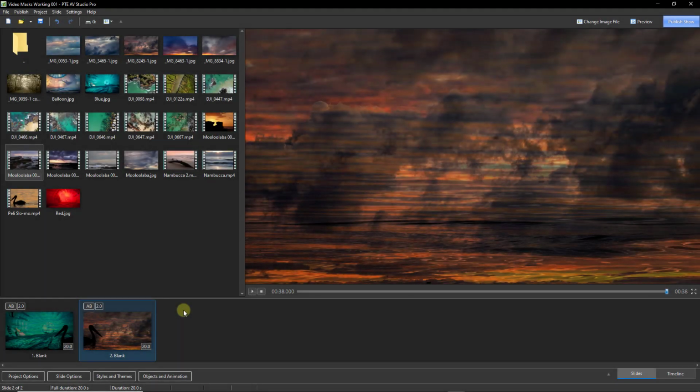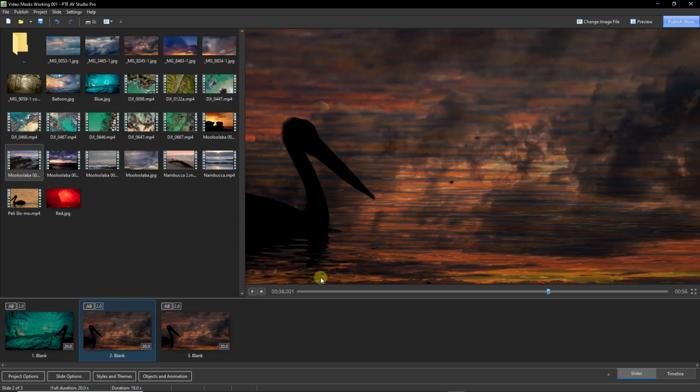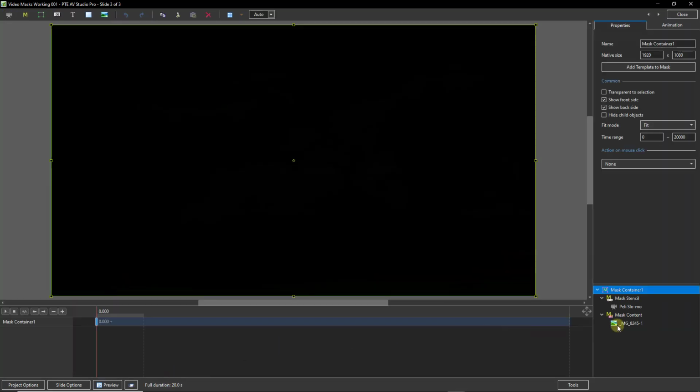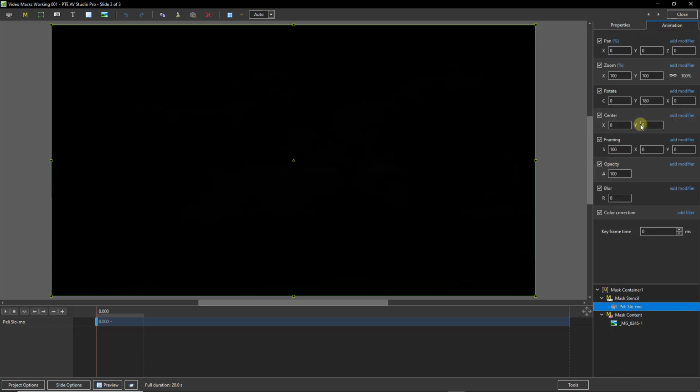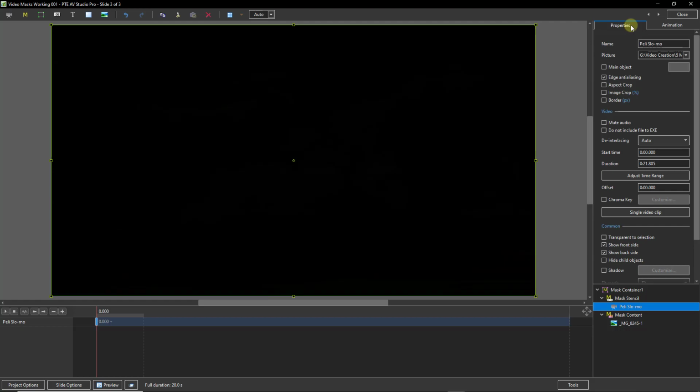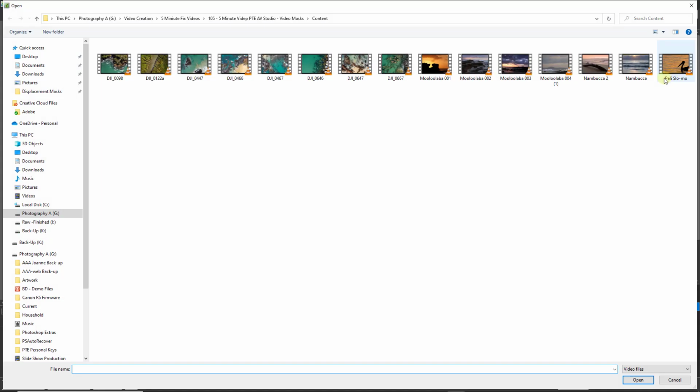So Control-C, Control-V will copy that pelican once again. I can select it and open the objects and animation screen. This time I'm going to change both the video and also the still image. What I mustn't forget though is I flipped the video over. So I'm going to go back to my animations, just double click the Y to reset that. But then back to Properties, I'm going to select another video. Now I selected this one.